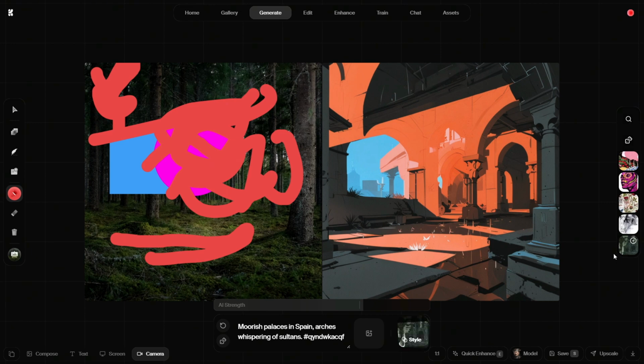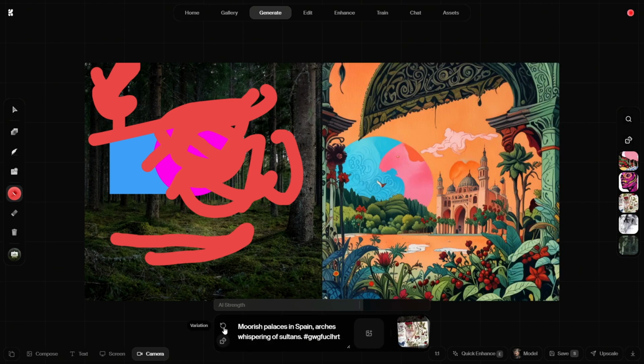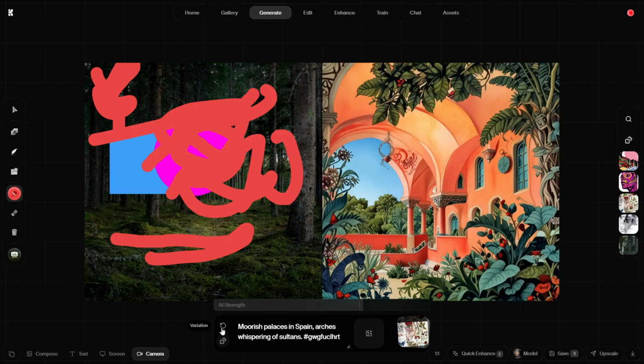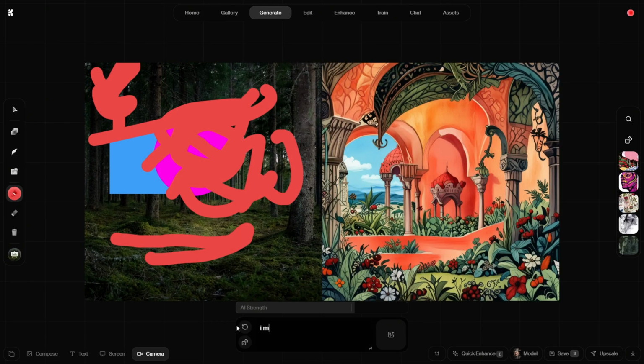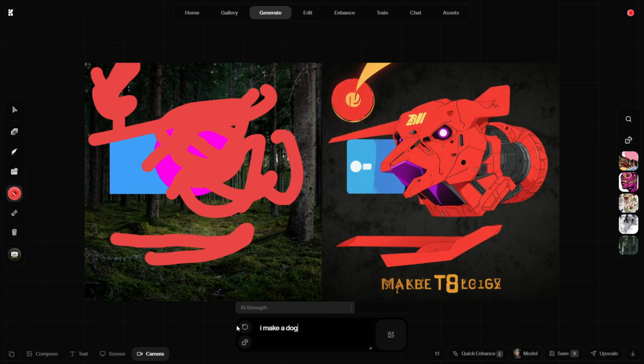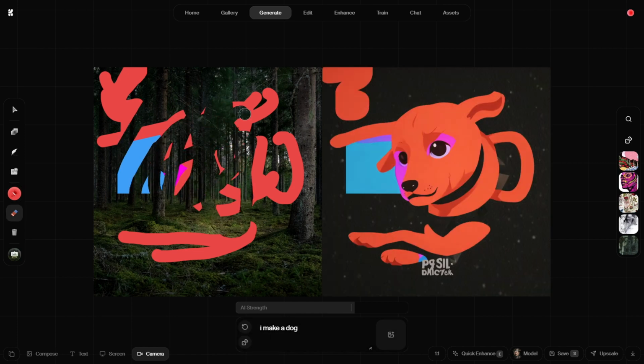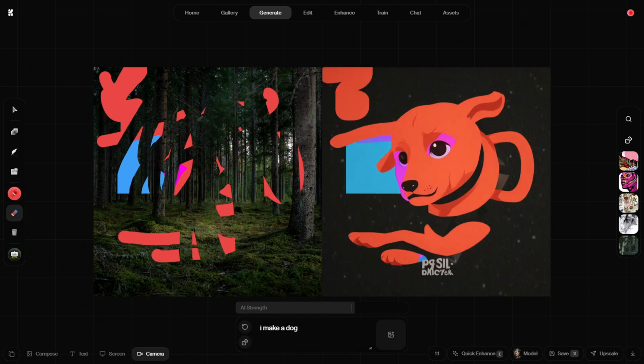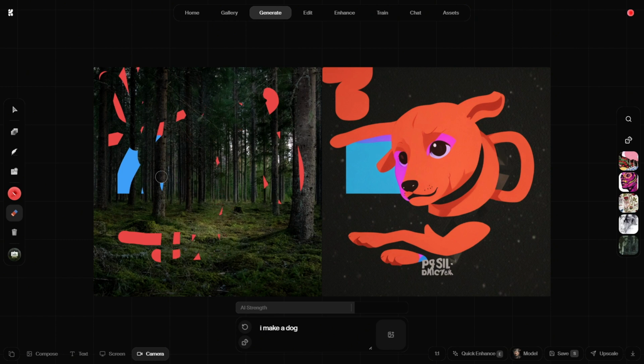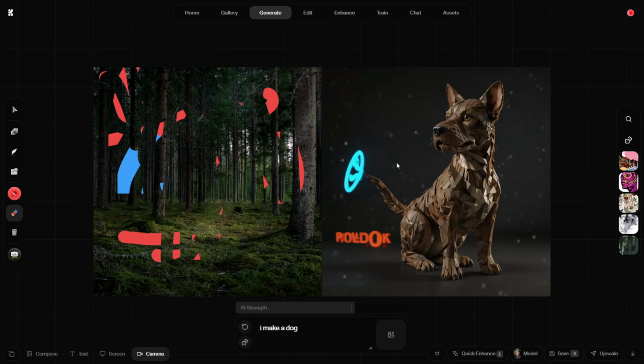Now with the variation, you can get different types of variations from the same image, same prompt. This will help you to choose the best one. For example, I make a dog. Okay, so I made a dog. With the help of this, we can create different variations. Look at this. Now, if you want to erase a lot of stuff, you can just do it in a simple manner. This is very simple. Just do it. Now you have a different dog and different style.